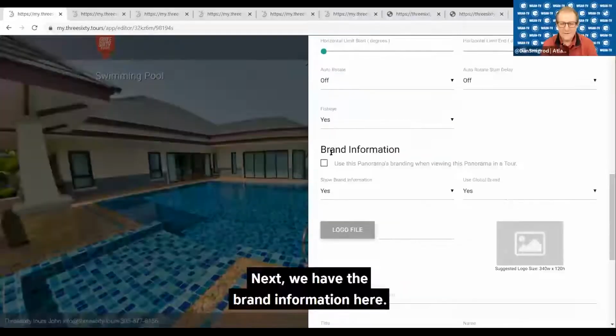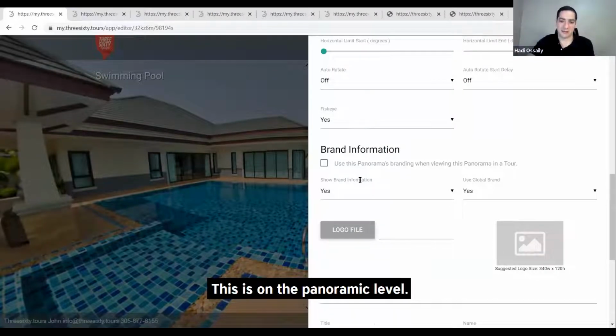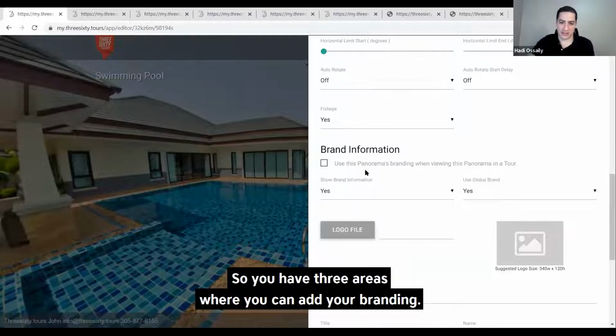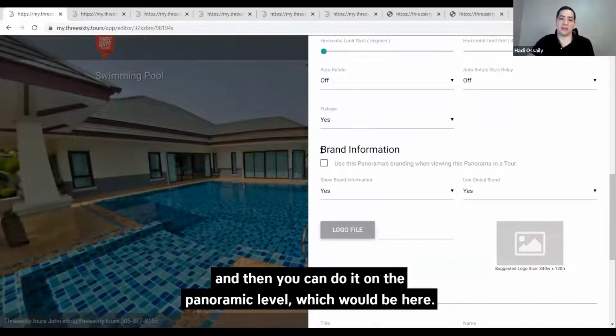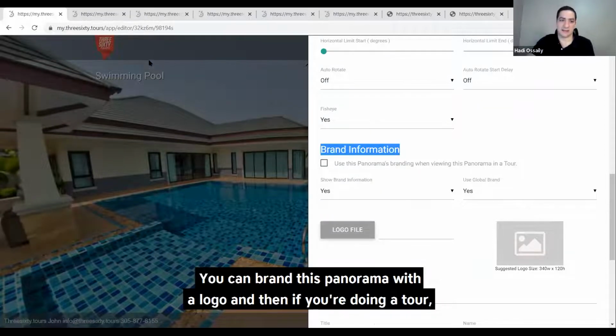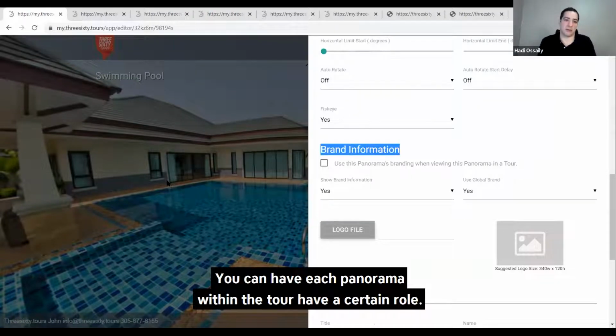Okay. Next, we have the brand information here. So this is on the panoramic level, and this gets a bit confusing. You have 3 areas where you can add your branding. You can do it on the global level on the dashboard. That's the first level. Then you can do it on the panoramic level, which would be here, so you can brand this panorama with a logo. And if you're doing a tour, you could brand at the tour level, so you can have each panorama within the tour have a certain logo.